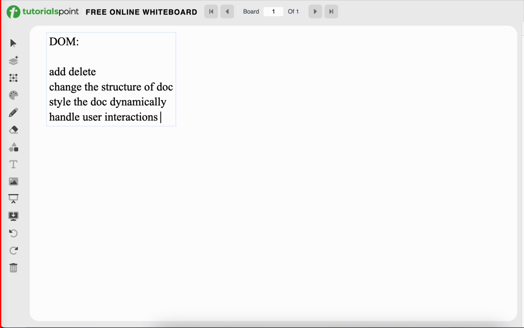Yesterday we saw the DOM tree structure. The DOM is like a tree, a family tree we can say, where each part of the web page is represented as a node. Each element is a node, and each piece of content is a text node. And yesterday we saw the root node and the parent and child nodes.